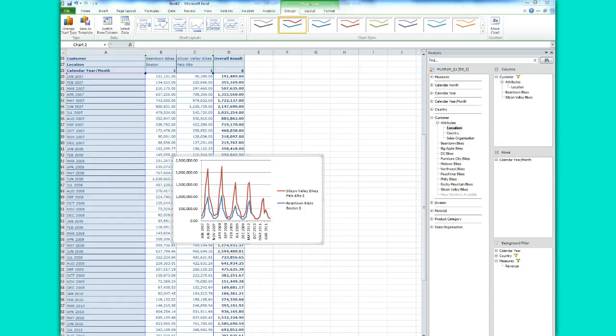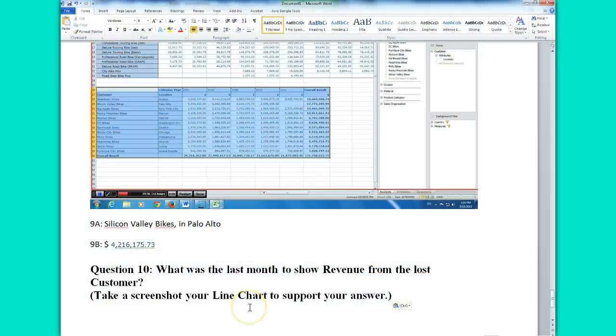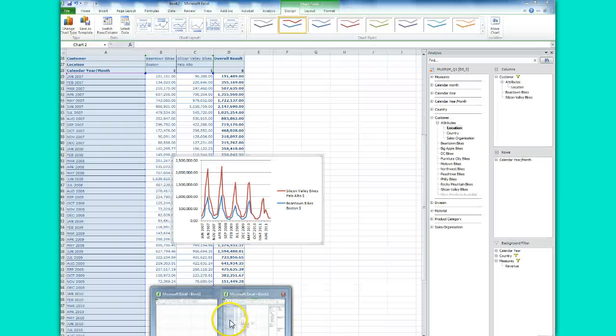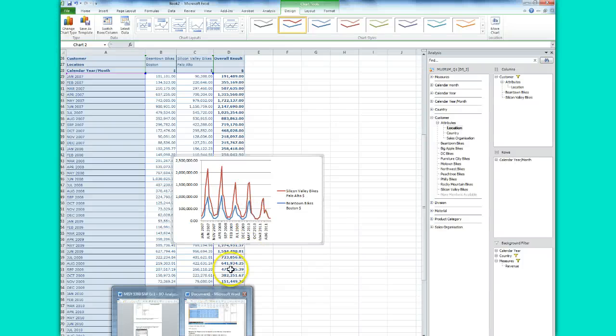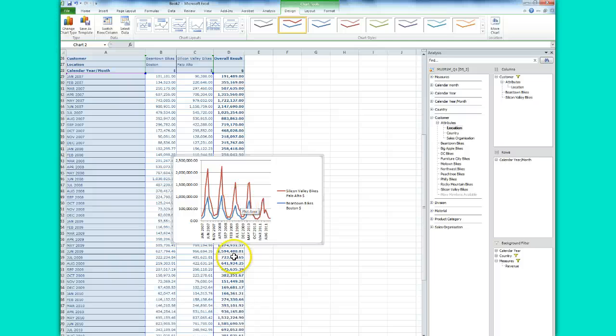Now the question is, what was the last month to show revenue from the lost customer? So the last month to show revenue is August 2010. Okay, so the answer is August 2010. I have to take a screenshot.